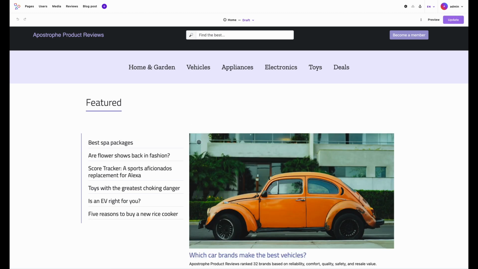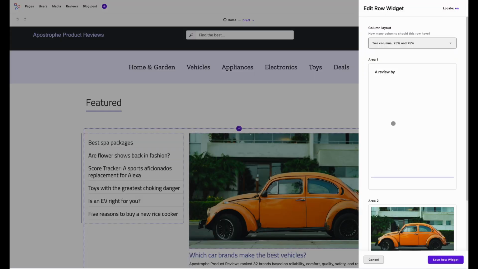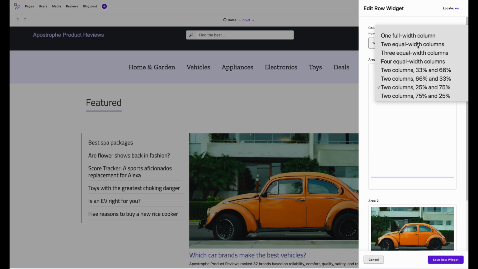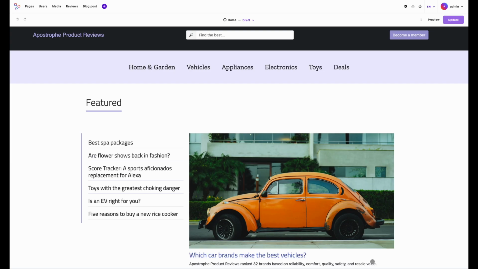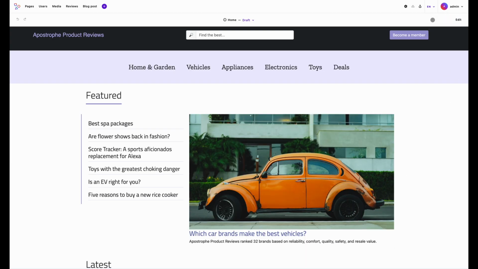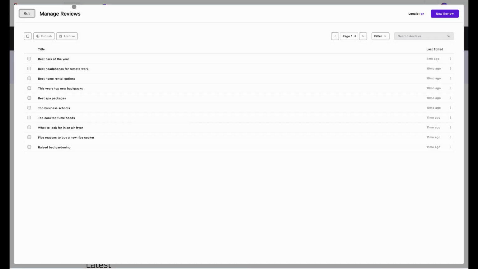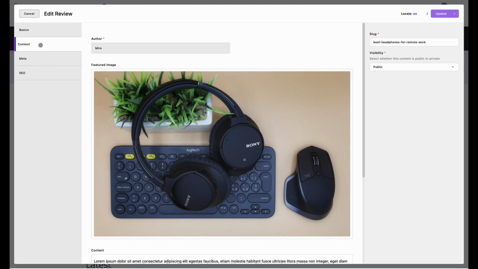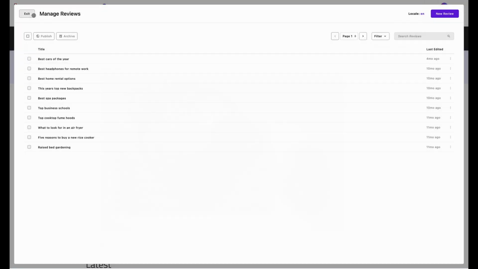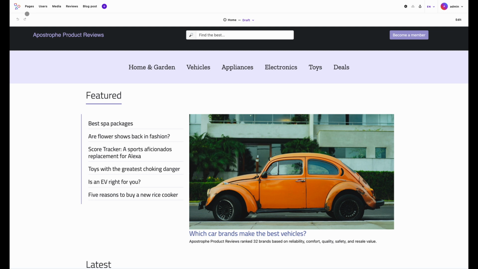Starting on the home page, the layout widget allows us to give structure to our website. We can section the page up into columns with areas that can contain additional widgets to provide the on-page content. The majority of our site content will come from the review piece type. We will use widgets to display links to these pieces in a variety of areas of our site.